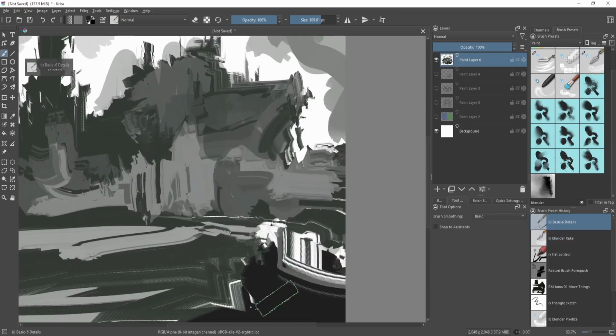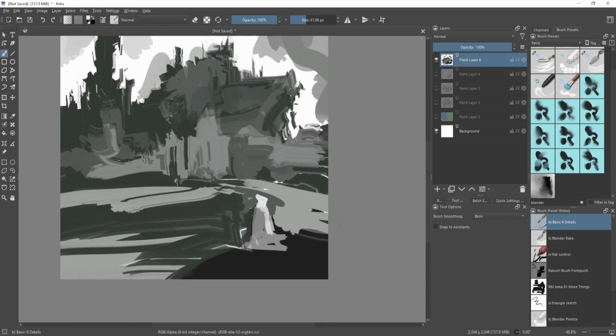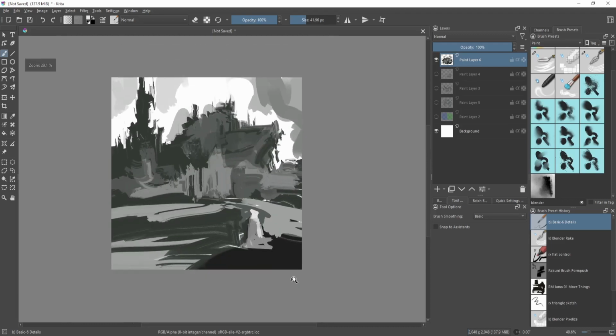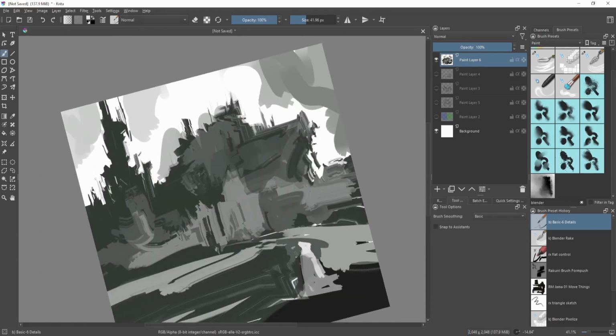Let's add a character, this, and yeah, that's about it. So hope you enjoy using this type of brush and creating some cool shapes with it, and thanks for watching.